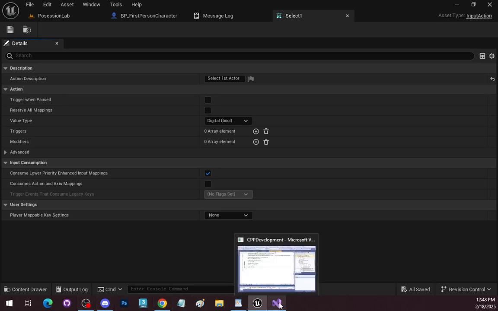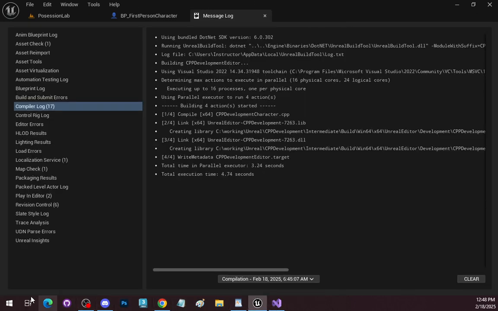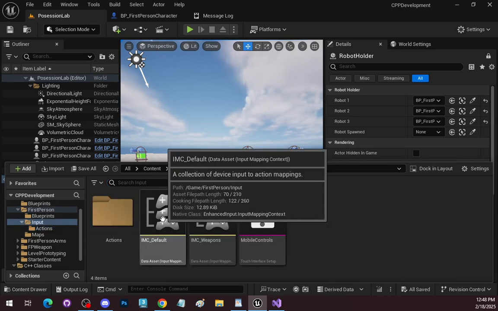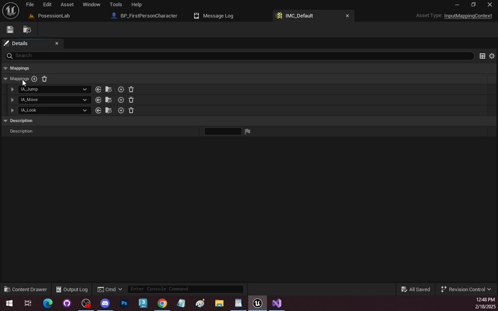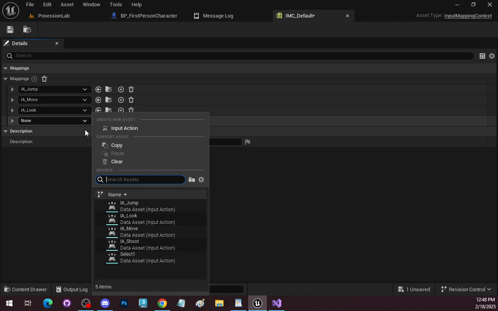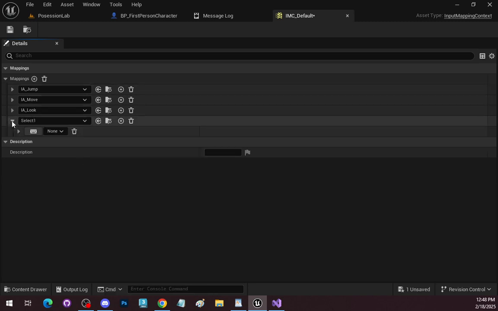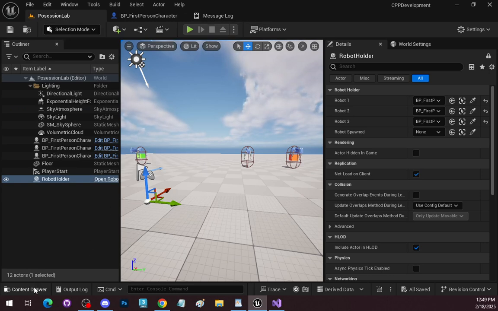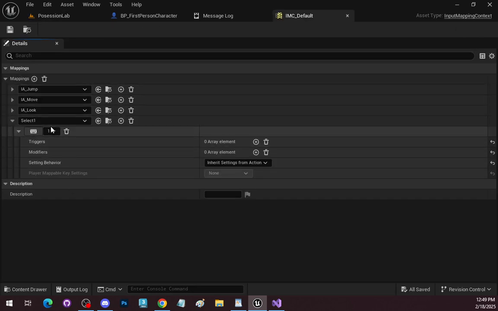I am going to close this, go back to the content drawer. I am going to go back down to the default mapping, and I'm going to add in select one, and be the one key on the keyboard. So we've got that settled in. It's in there. It is. Okay, good.